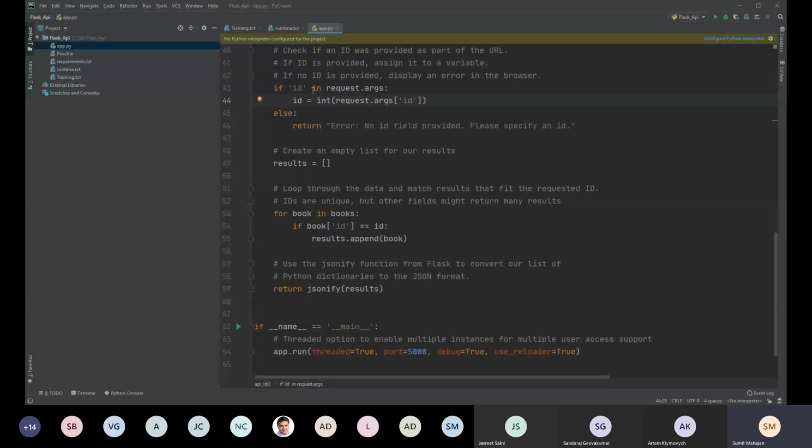So this is what my response should look like. Once I have an ID that is mentioned in the request argument, I will go inside that object, and I'll put a for loop saying for each book in books, if book ID is equal to ID, let's say 2, then the result will add that book to the response, right? And then I will jsonify that result. So it will give me only that book with the specific ID, right?